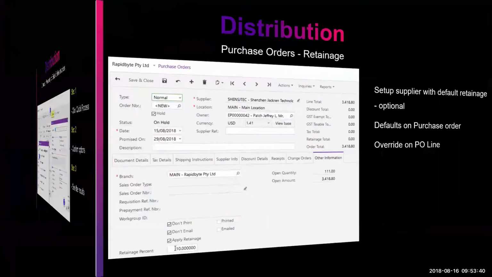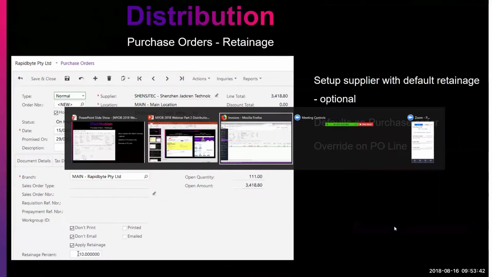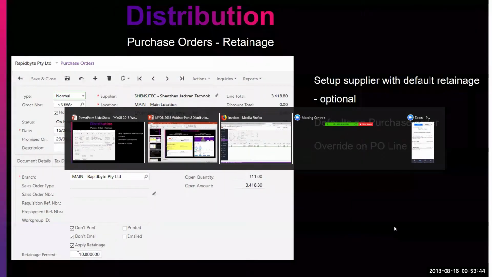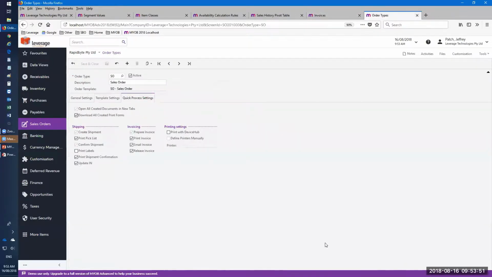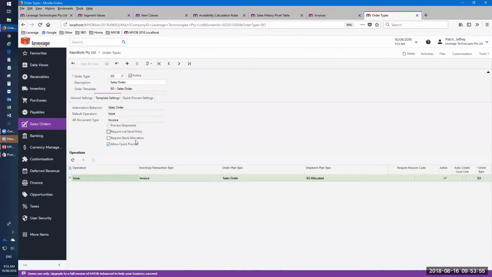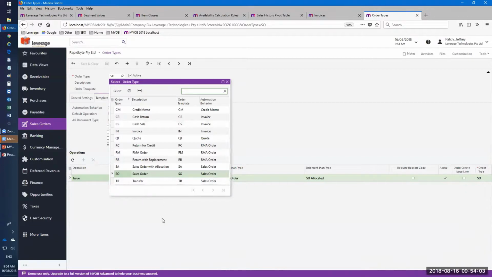I'm going to go back now to MYOB and show you how this runs. First of all, on the order type, we have this thing called Allow Quick Process. So you won't see this unless you turn this on according to the order types that you are using.